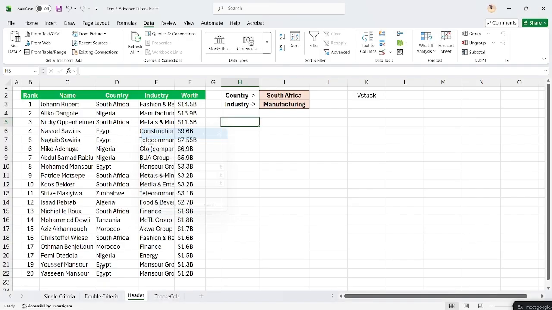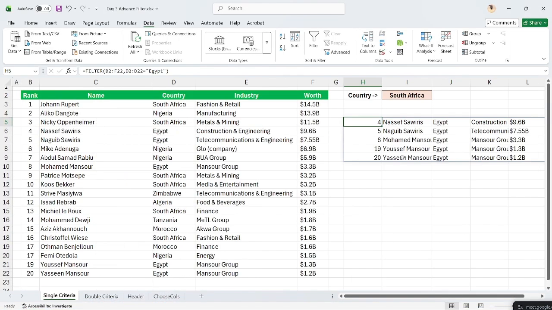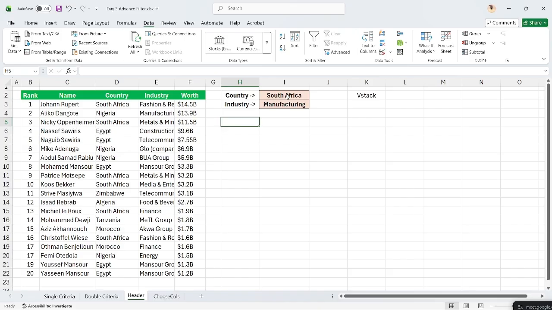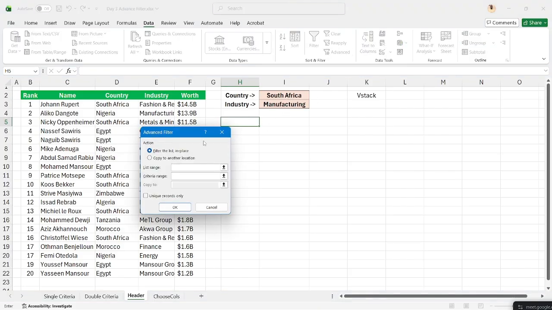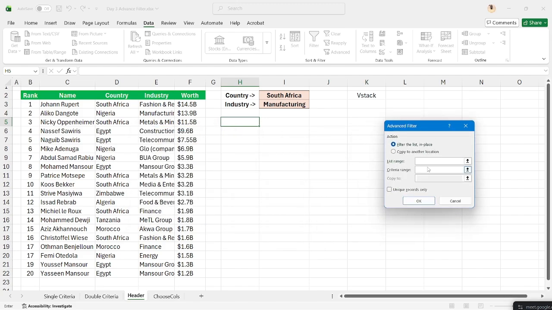So what we want to do is what we did here, right? What we did here is what we want to repeat. We want to filter out those from South Africa, all right? So click on advanced. Now it is asking us what is the list range. So we have three things to work with here. So the list range is this entire thing, okay? So we'll highlight the entire thing. Now it's asking us what is the criteria range.